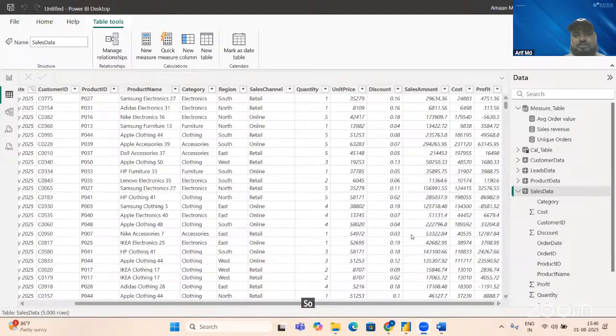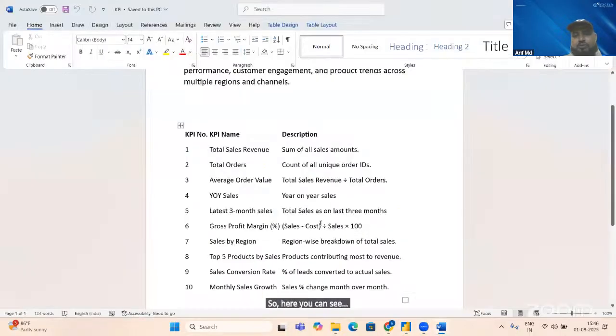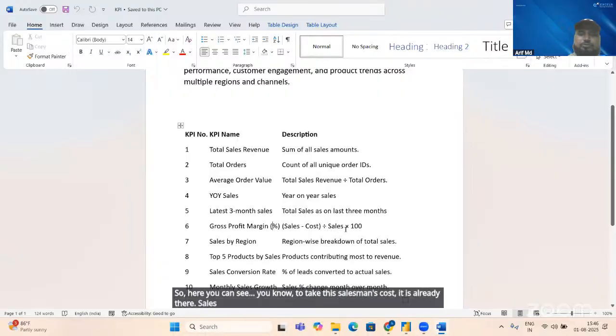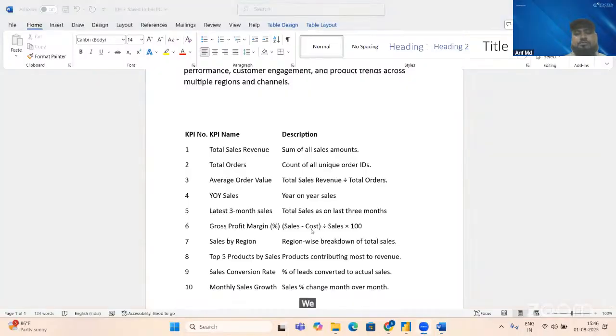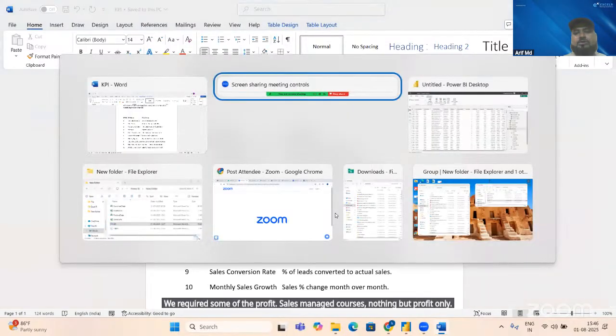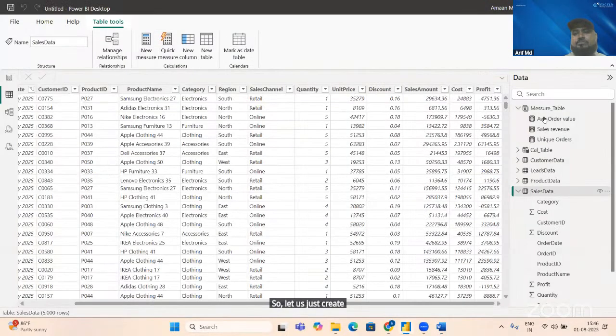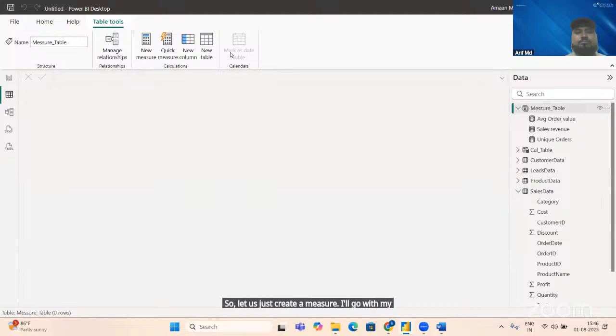So here you can see, we need not take sales minus cost. It is already there for you. We just need to multiply it by 100. If I require this gross profit, first we require the sum of the profit. Sales minus cost is nothing but profit only. So let us create a measure. I'll go to my measure table and click on new measure.